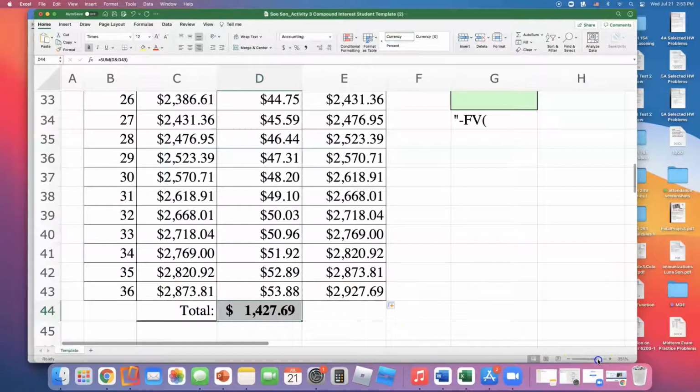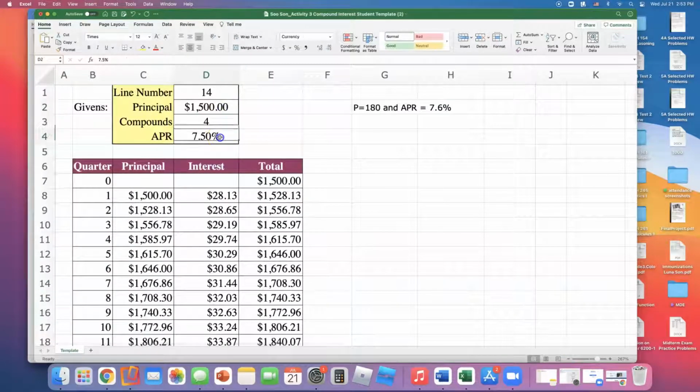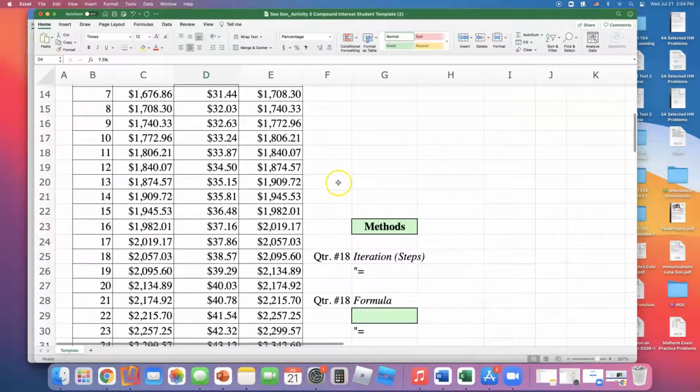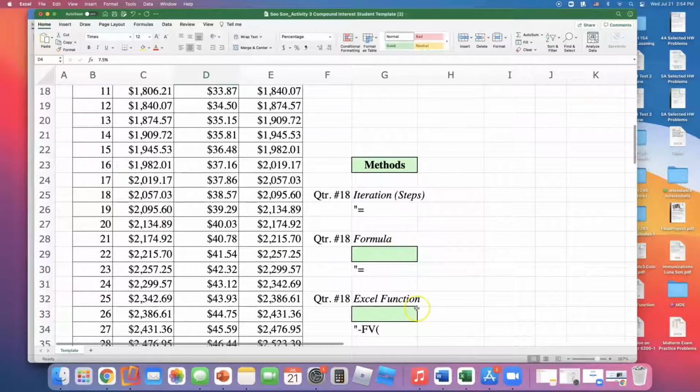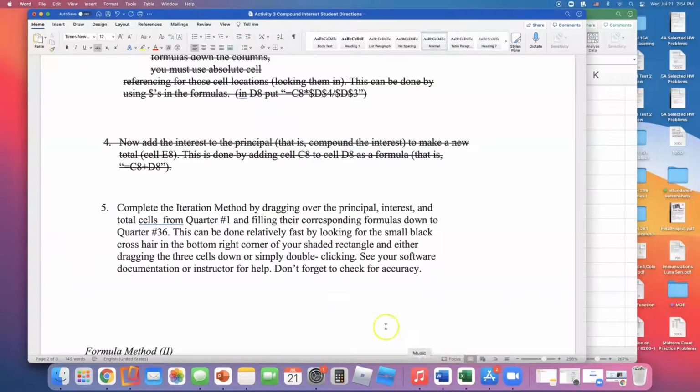Now this is time for you to change your principal and APR. But I think I'm gonna keep on using 1500 and 7.5% so that when I do method number 2 and method number 3, they come out to be the same. But this is a good point for me to stop because I just finished the first method.